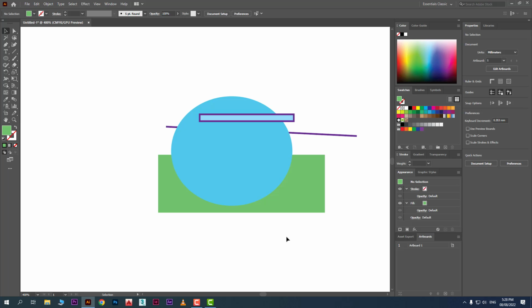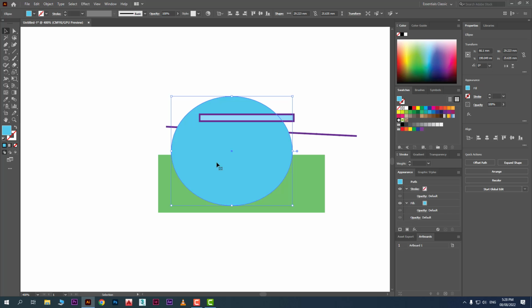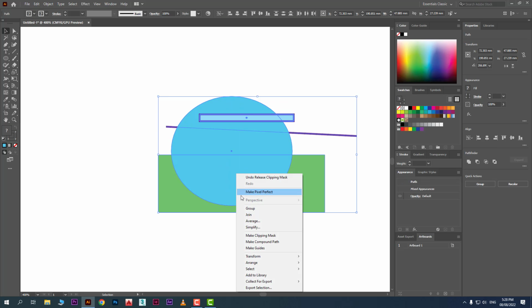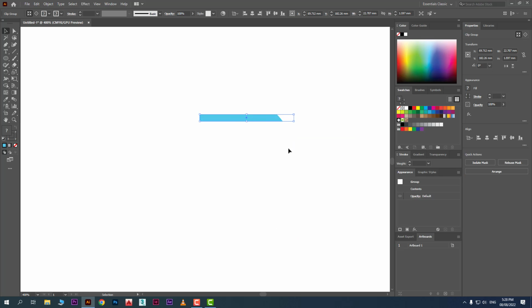Except undo. Yeah, if you have closed the object, then how can we do it? If you want to clip every object inside the circle again, you have to select all, then choose Make Clipping Mask. This is clipping mask in Illustrator. When you click here, everything will be clipped.